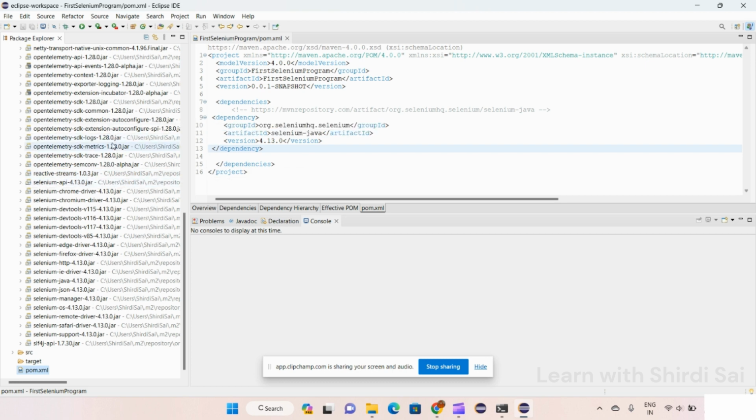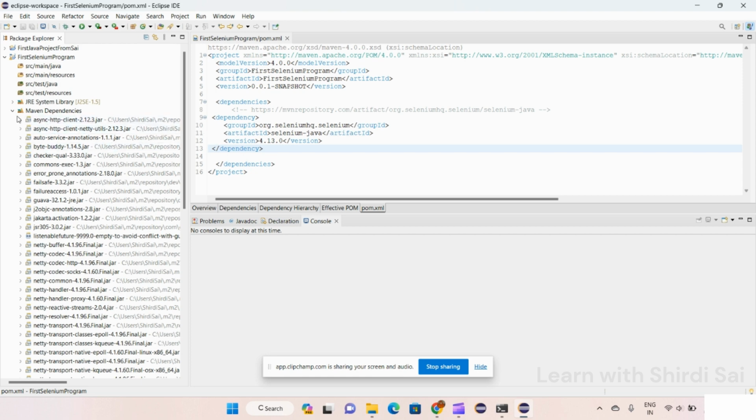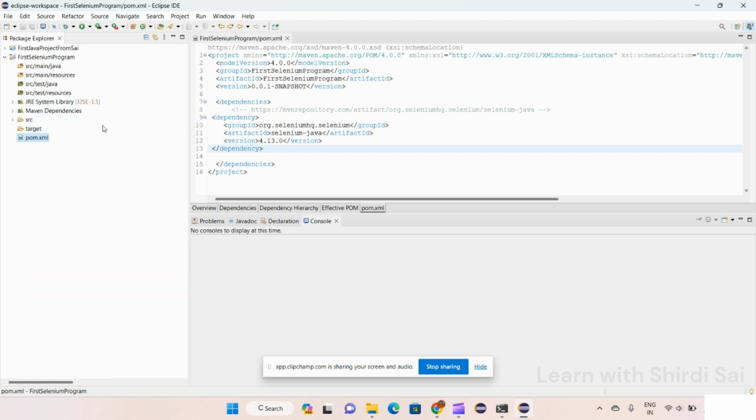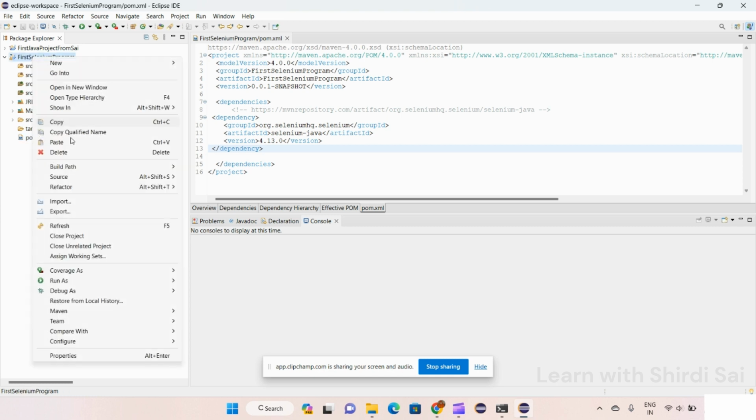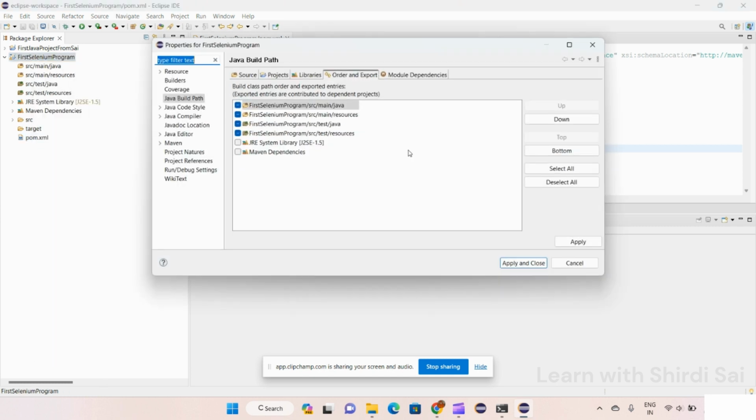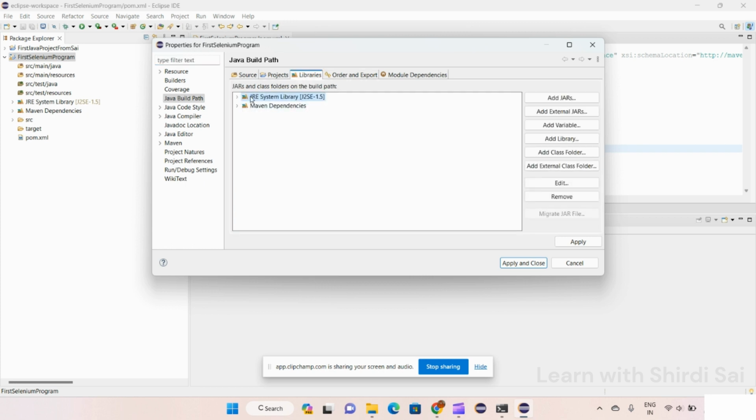Okay, so the Maven dependency for Selenium is downloaded. Okay, so now you right click on the first Selenium program project. Okay, so you need to be configuring Java also. Here it is mentioned JRE system library. Okay, click on that and remove it.